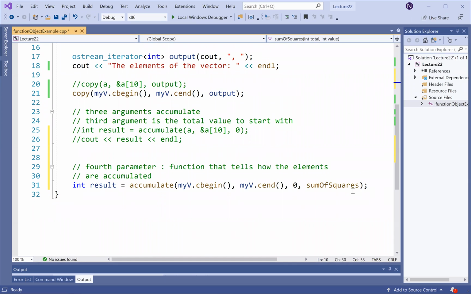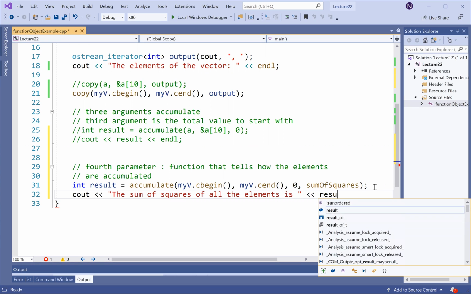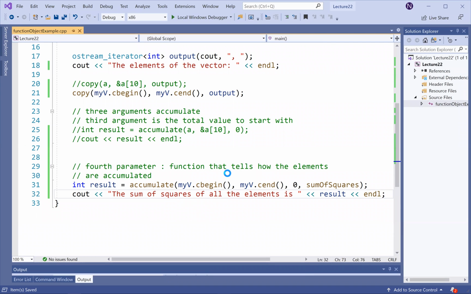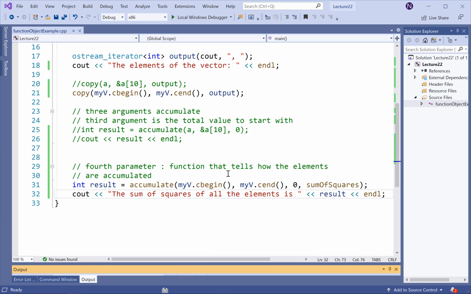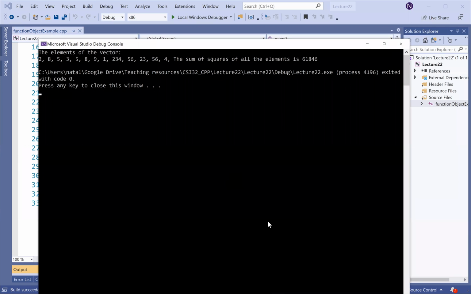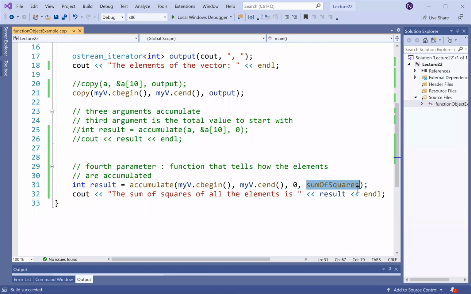We're working this one, got it like that. Okay, let's try it. Cout the sum of squares of all the elements is results. Oh, okay, something like that. Let's try if it will work. And did you see that I did not provide any parameters? Do you see it? I did not provide any parameters, right?